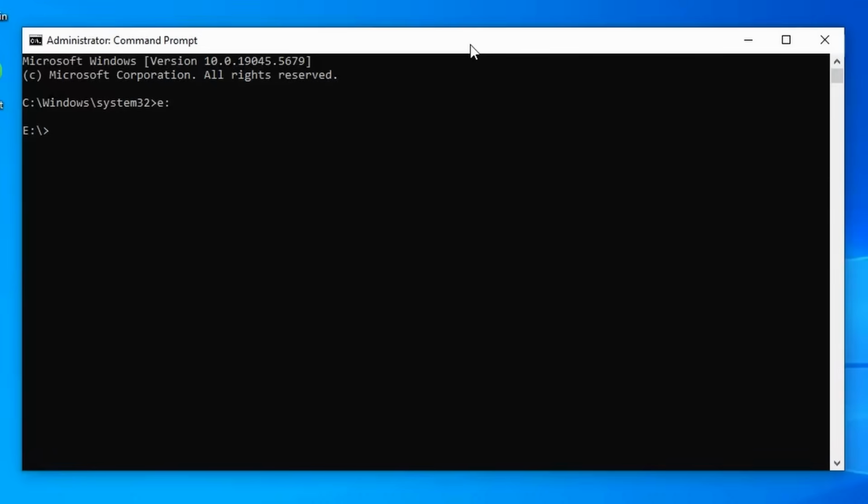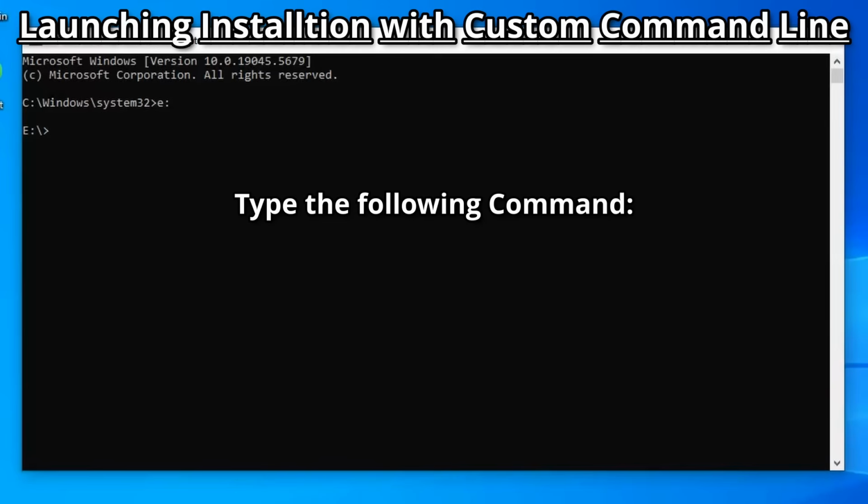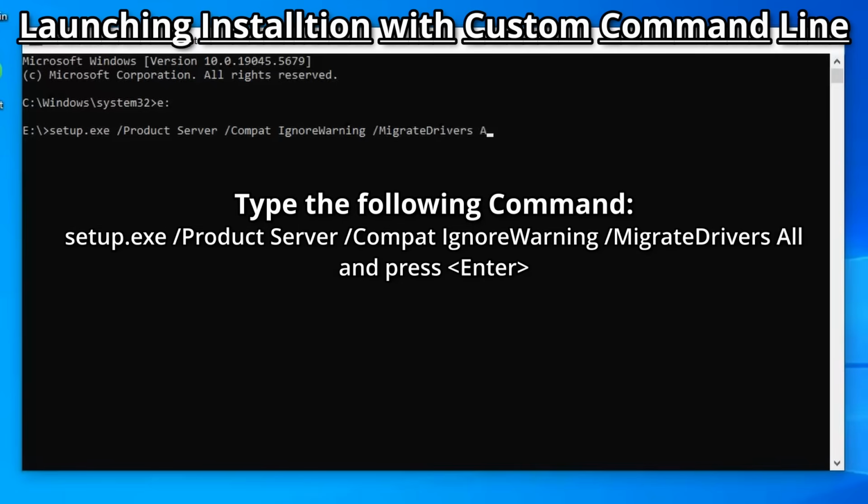Now here's the important part. We're going to launch the installation with a specific command line. You want to type the following: setup.exe /product server /compat ignorewarning /migrate drivers all and press enter.